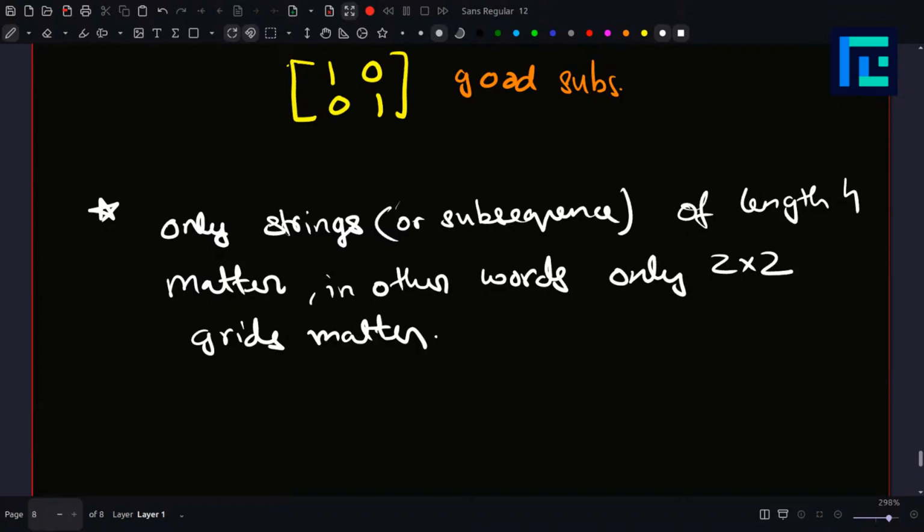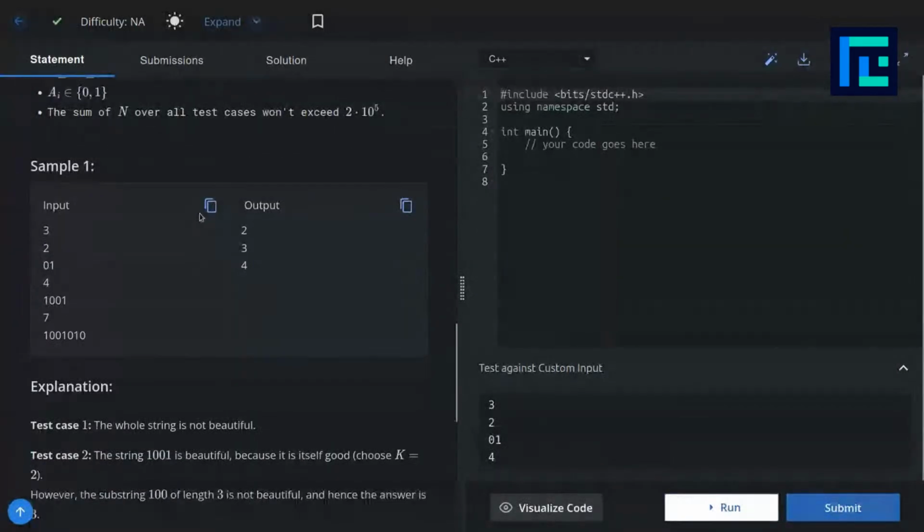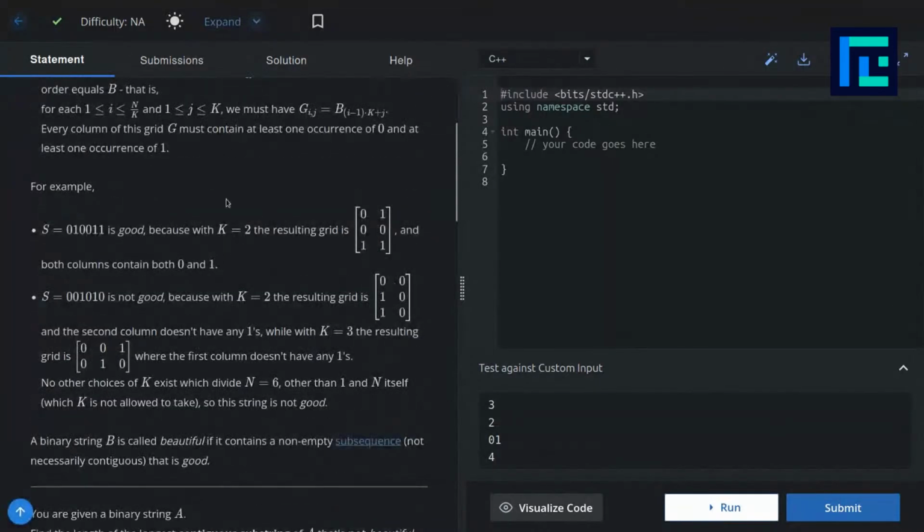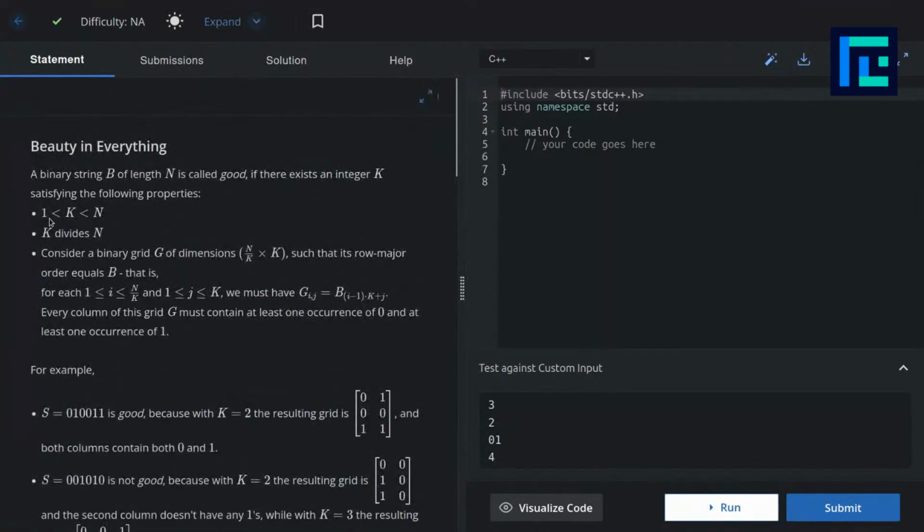Because first of all, the definition of this grid, which makes a subsequence good, is that there should be some 1 less than k less than n, right? So there should be some proper divisor. And n equals 1, n equals 2, n equals 3 don't have any proper divisors, right? So the first value which has any proper divisors is 4. And that is a 2 into 2 grid, right? The divisor of 4 is 2. So we have a 2 into 2 grid.